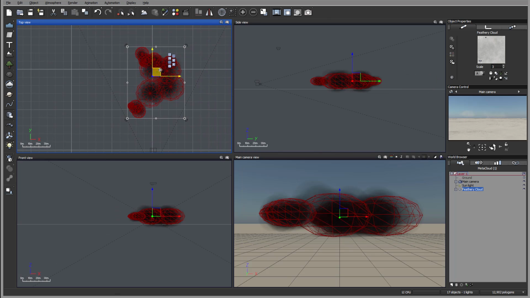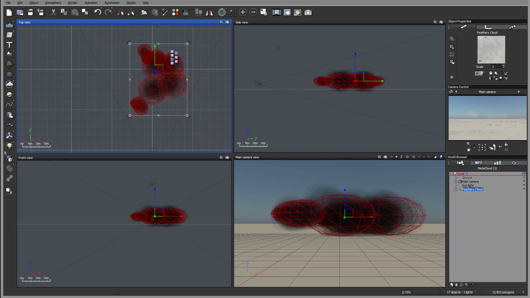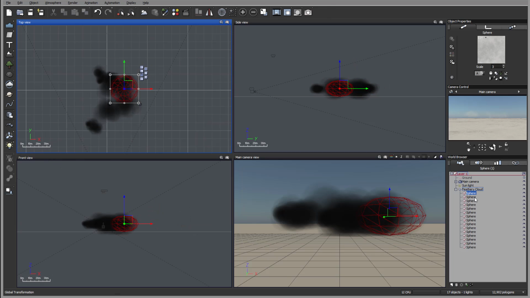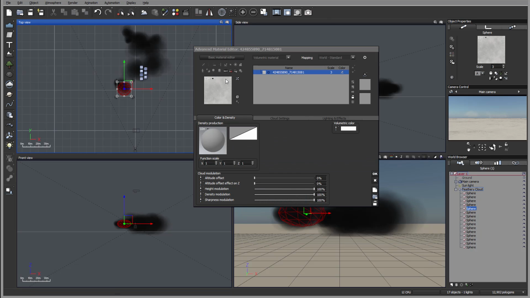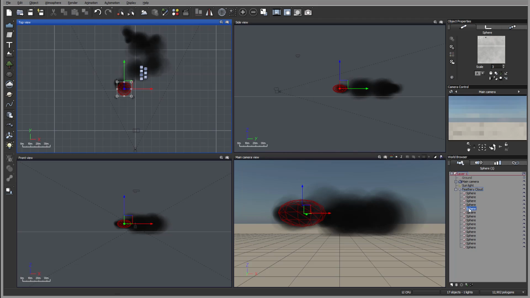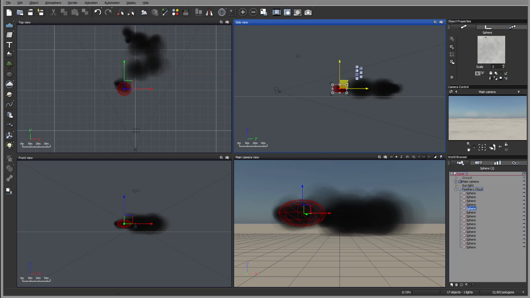Okay, and you'll notice right here the meta cloud is a group. If we expand it, we can see all these different primitive spheres that have the volumetric material preloaded to them, and they're organized. So you can take almost any meta cloud at this point and modify it.